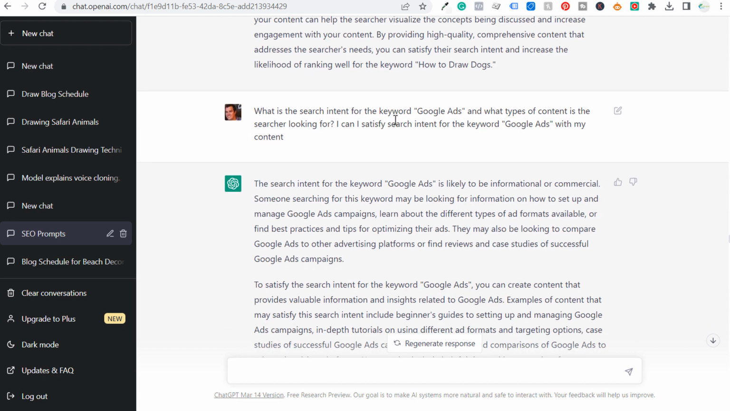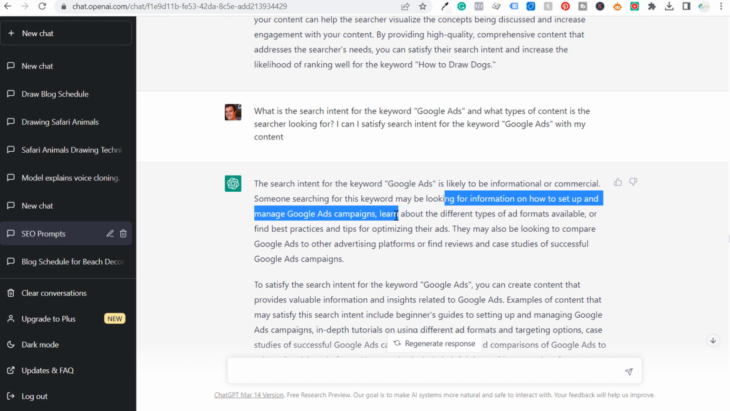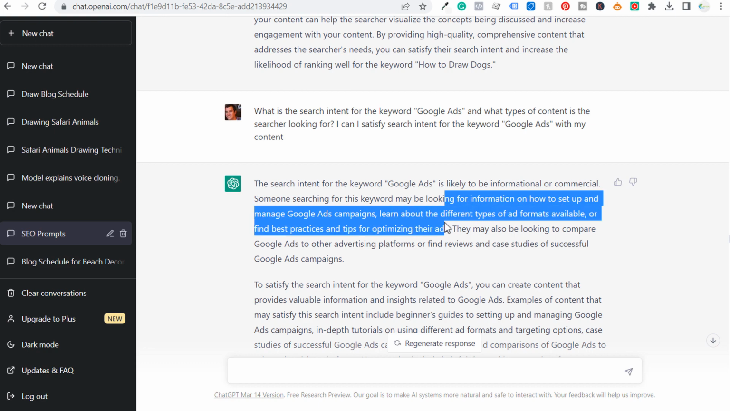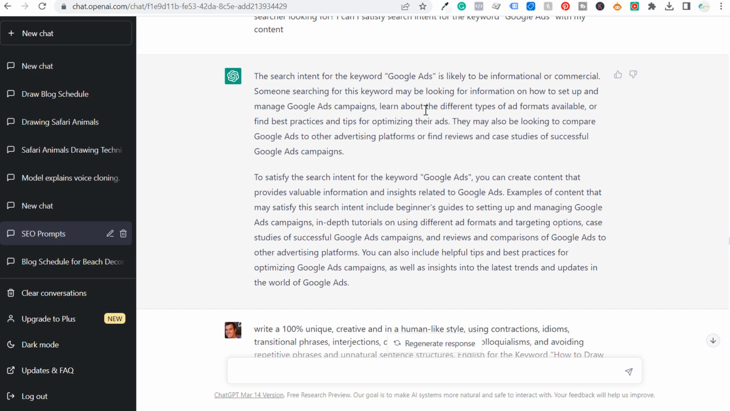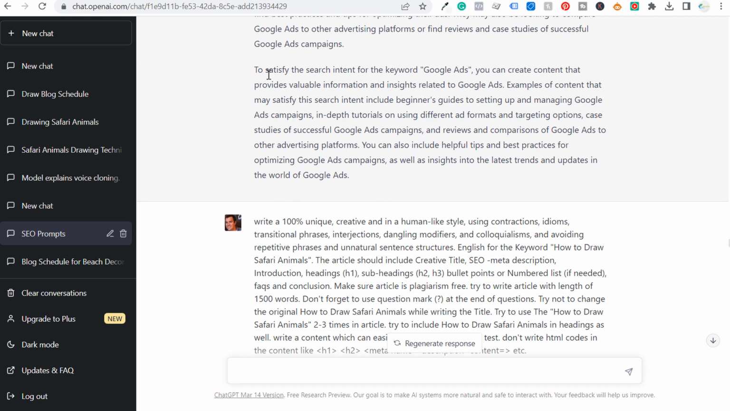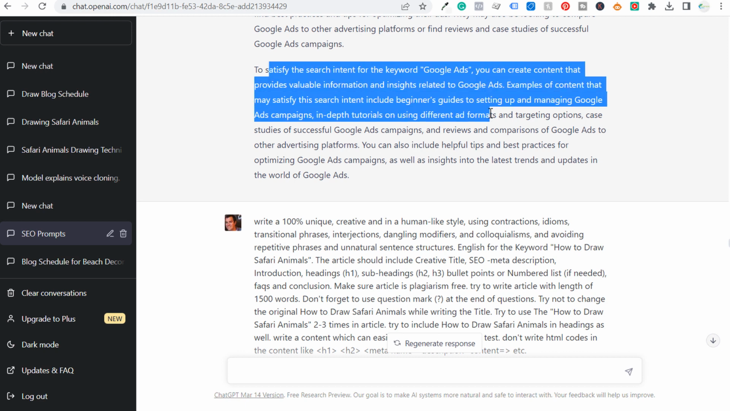Did the same thing for Google Ads. Likely to be informational commercial, looking for information how to set up and manage Google Ads campaigns, learn about different ad formats, find best practices and tips. So understanding search intent, understanding what people are looking for can help guide the content that you're creating. So if I have a page on my website about Google Ads, I need to make sure, okay, let's go over all the different ad formats. Let's go over some best practices. Let's go over how to optimize your actual campaigns and make sure we go through a step-by-step process for creating campaigns. So to satisfy search intent, they give me some different content ideas.